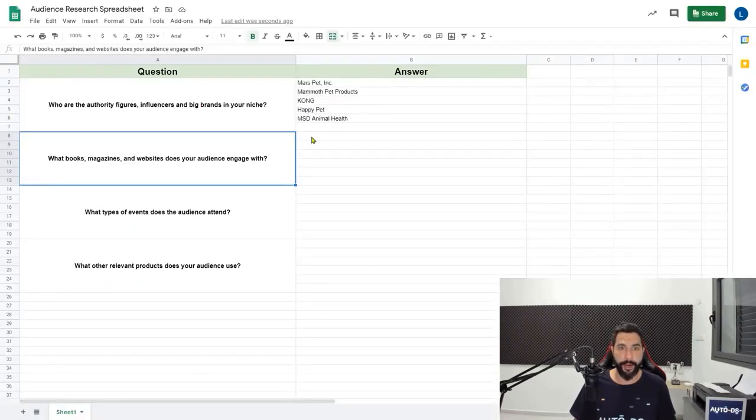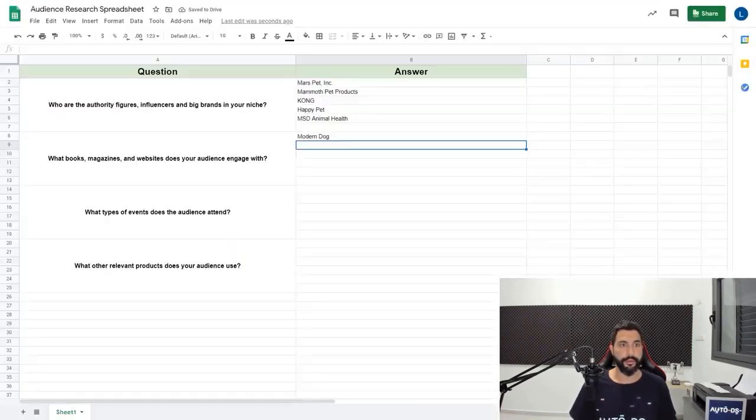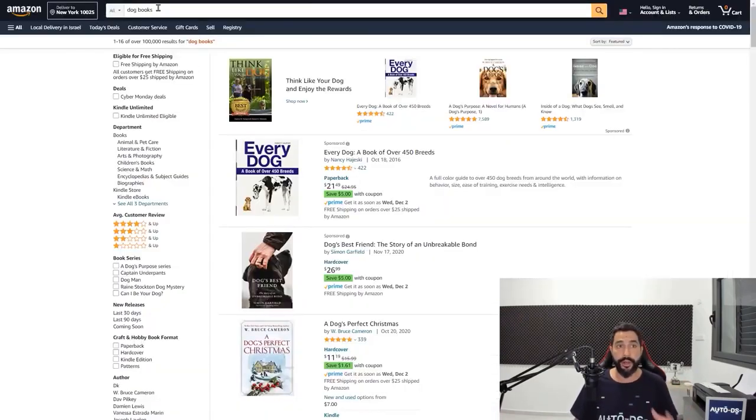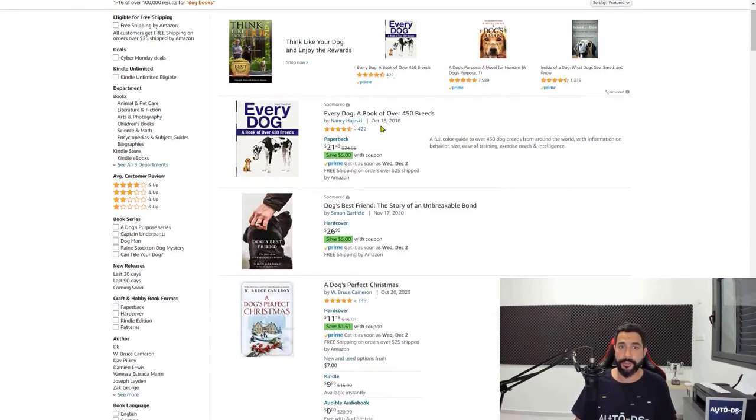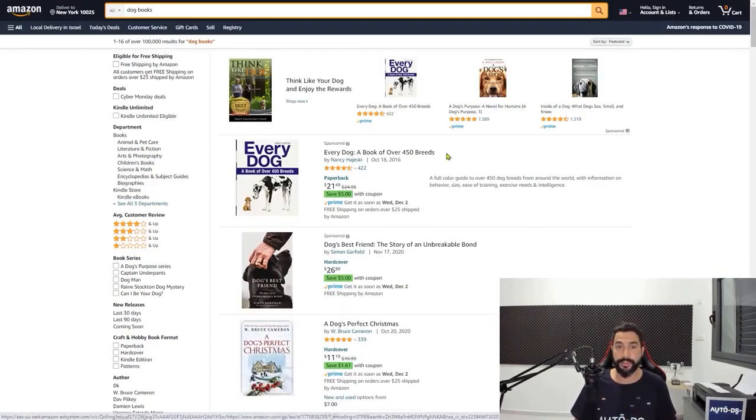So we have Modern Dog, Dog Fancy. So we already have 2 magazines, that's enough. Now let's look for some dog books, some popular dog books at that. So for this example, I went to Amazon because Amazon sells a whole bunch of books and there's a whole bunch of customer reviews, so you can see which books are popular. So I just went onto Amazon and searched for dog books, and here we can see some really popular results.